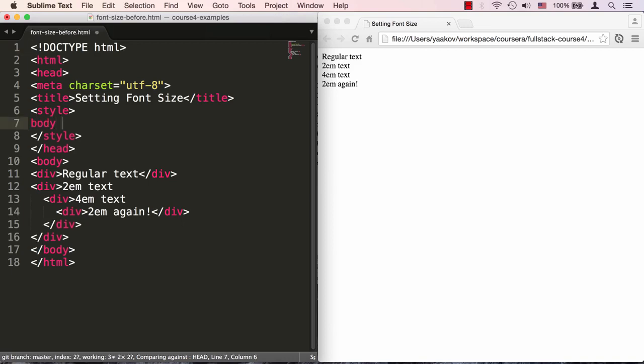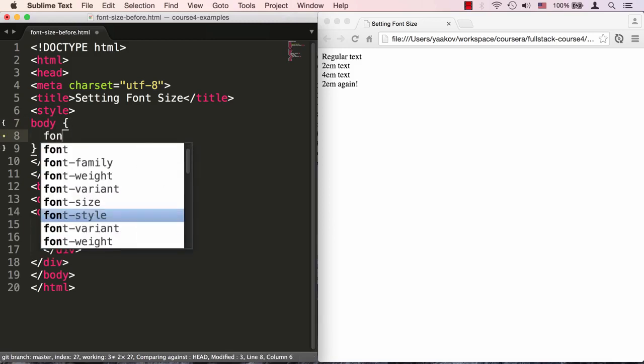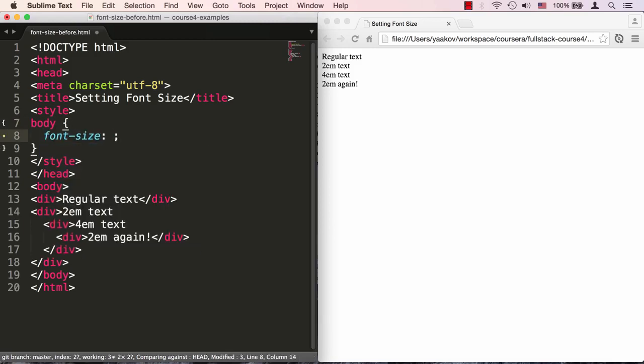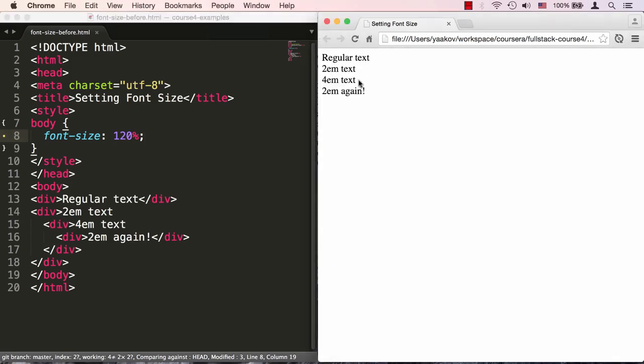First of all, let's specify that our body tag should have font size of 120%. And what that means is that we want to take whatever the default size is, and by default I mean whatever the browser provides by default, and increase it by 120%. You could actually do a quick calculation and figure out what pixel size that would be. Most browsers have 16 pixels as default text size, so 120% of 16 would be a little bit over 19 pixels. So if we refresh the page, we'll see that we increased the font size in the entire HTML document.